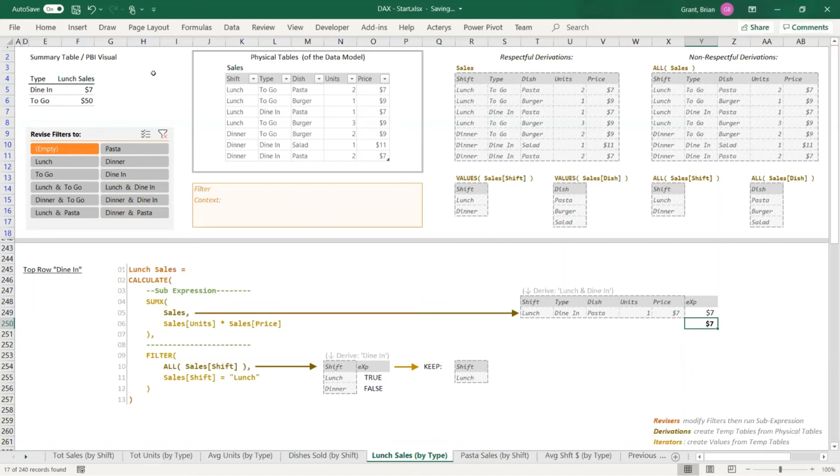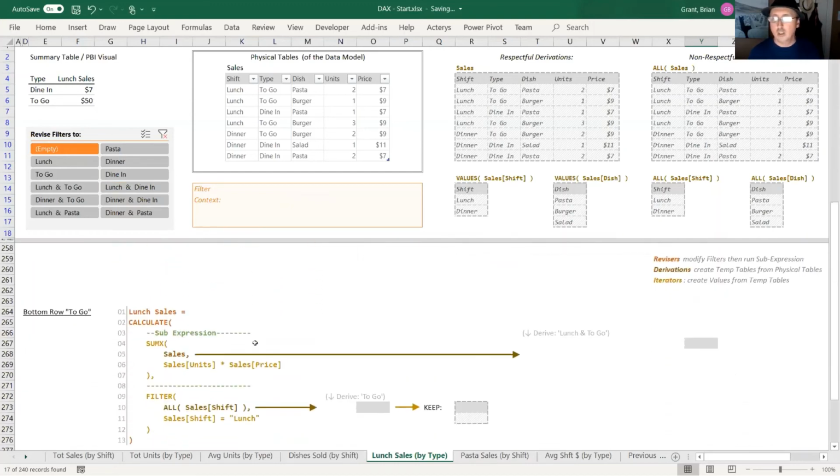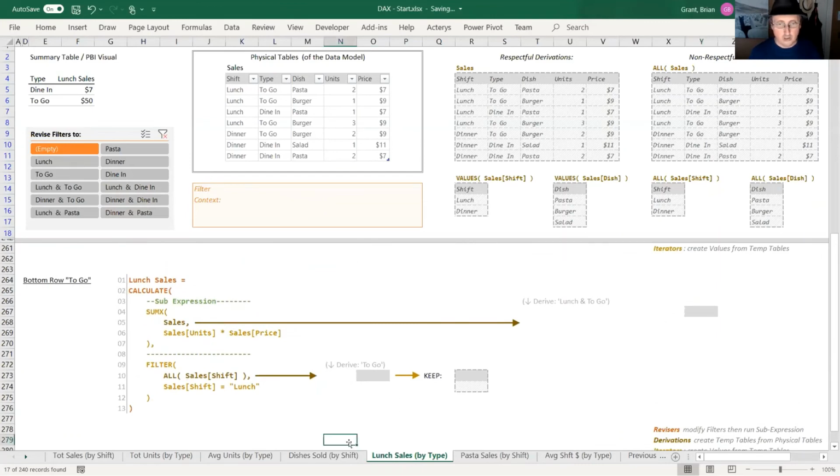Fabulous. Okay. Because I think the calculate function is so scary and trips people up so much, I'm actually going to show the bottom row for this one, because I think seeing this a couple times is quite helpful. I hope, anyways.